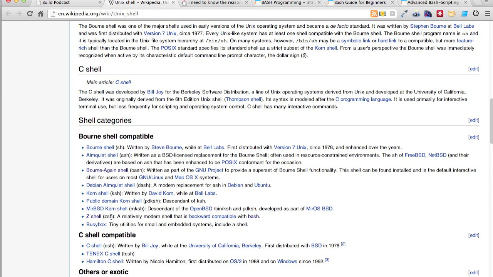Also, something else that I use is called Z shell. For today's episode, we will be concentrating on Bash scripting.